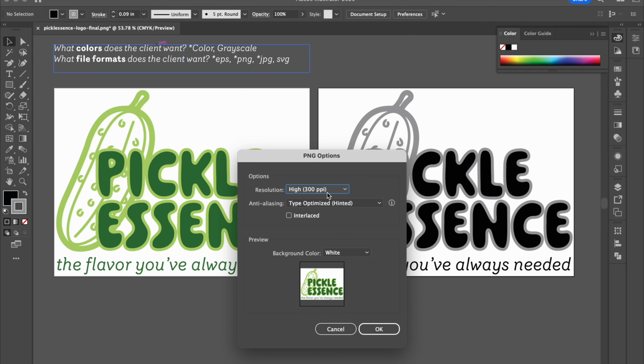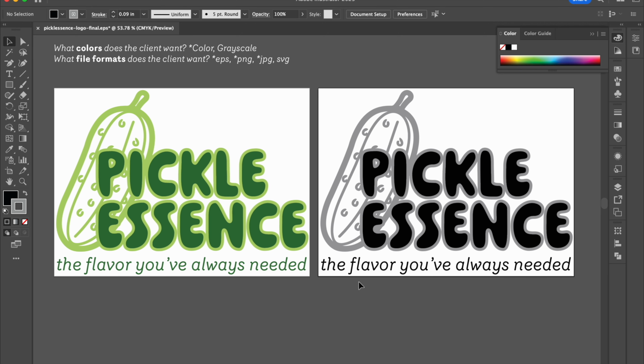And then here it's going to ask you if you're wanting to save it at a high resolution. We're going to save it smaller since we'll also be giving the client an SVG and a JPEG. So do smaller for 72. We want the background to be transparent. So those are 2 really important things to make sure you're clicking on.